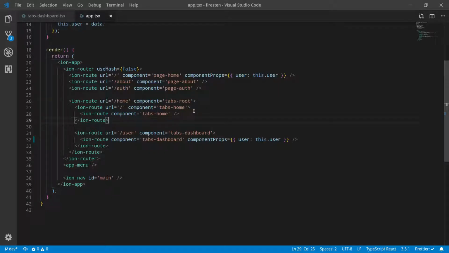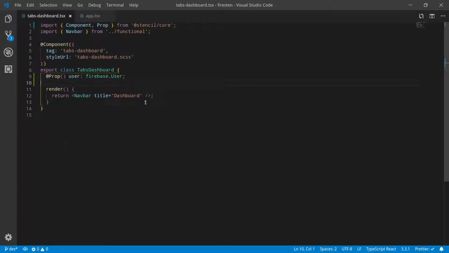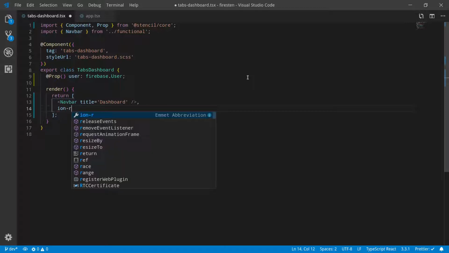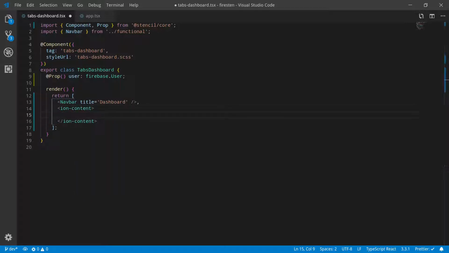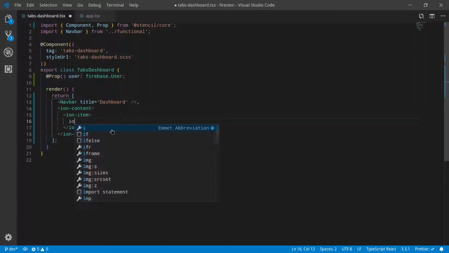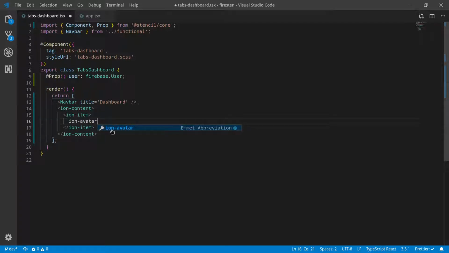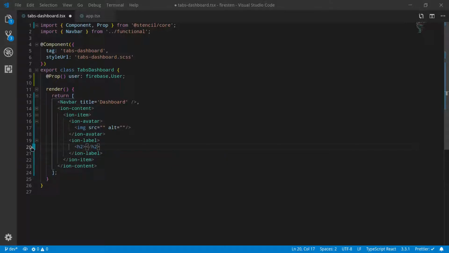Let's first go back to our dashboard and display some data over here. Same, let's create an array of data there. Ion content. And here I'm going to use an Ion item to display an avatar on the left and the name on the right. So Ion item. Inside you're gonna have an Ion avatar, and this holds an image tag, and then just the Ion label. Inside I'm gonna put an H2 for the username and the email as well.